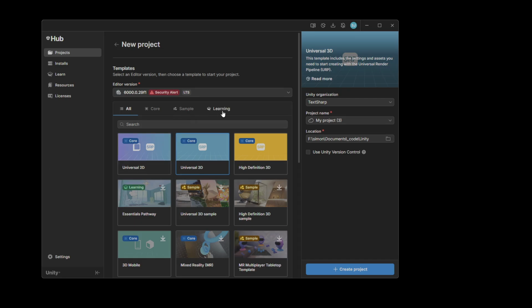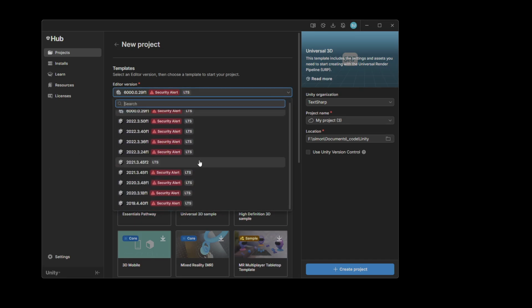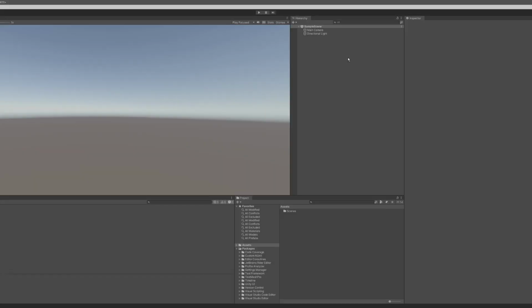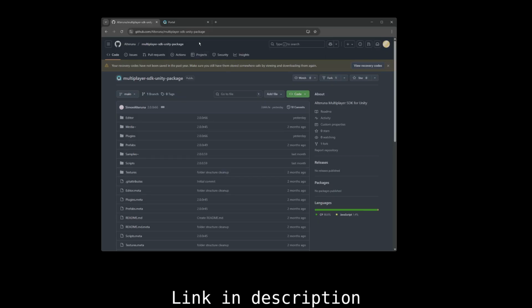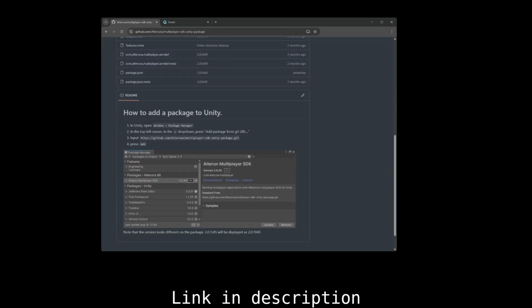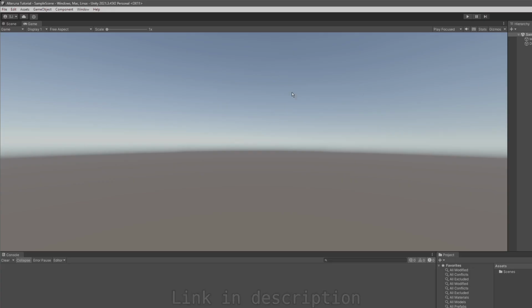First, create a new Unity project. I will use Unity 2021, but you can use a newer version if you'd like. Next, let's bring in the Alteruna SDK. To do this, we need the Git URL for the package from GitHub. The URL is also in the description.